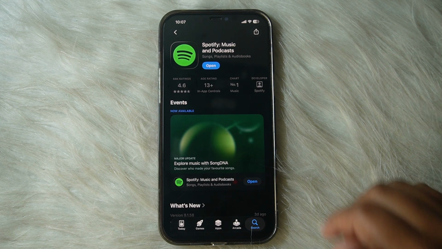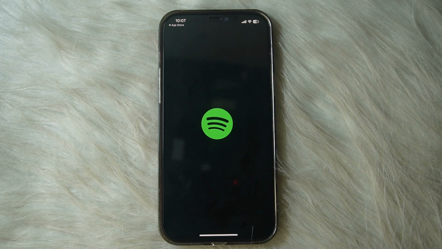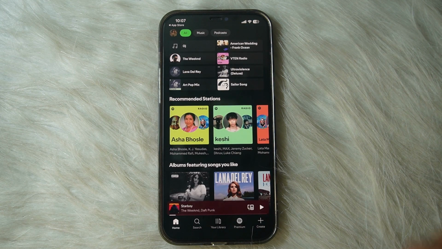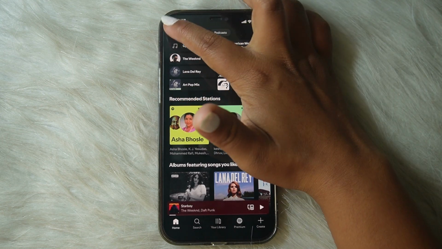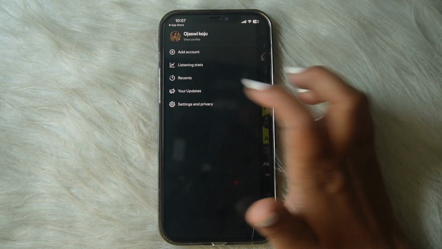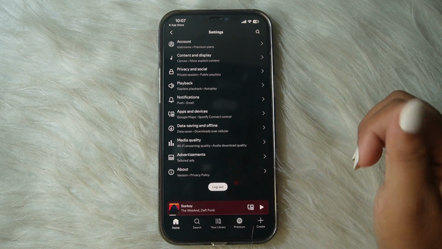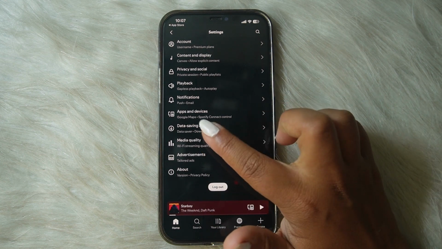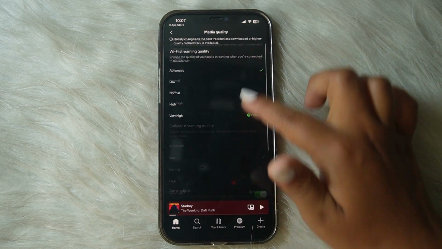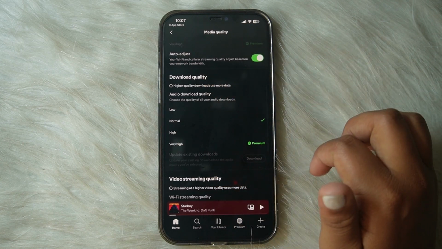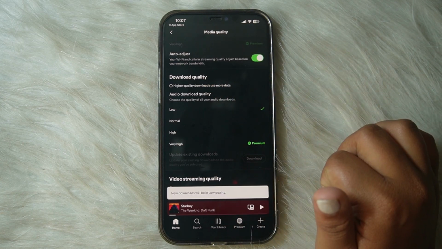So if that's not the problem, then let's open our application, and in here make sure you're logged into your account. Then from here you can tap on your profile icon right here, tap on settings and privacy, and then from here what you're going to do is simply tap on the option media quality first, and then in here if you scroll down a bit you can see download quality.